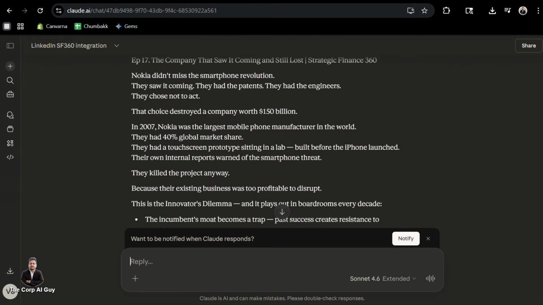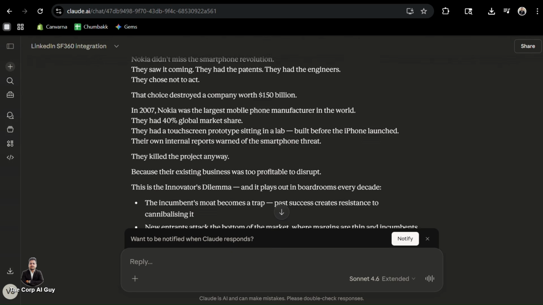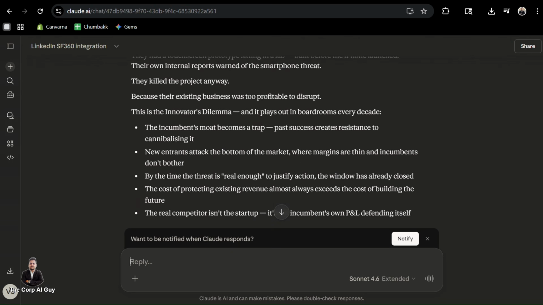You know the story. Their existing products were so profitable that they were terrified to pivot, even though they literally had touchscreen prototypes sitting in their labs. The brilliance here isn't just the story. It's that Claude applied the exact framework, tone, and formatting we locked into the skill earlier. No re-explaining my brand voice. No fixing the structure. Just one command. And the job is done.